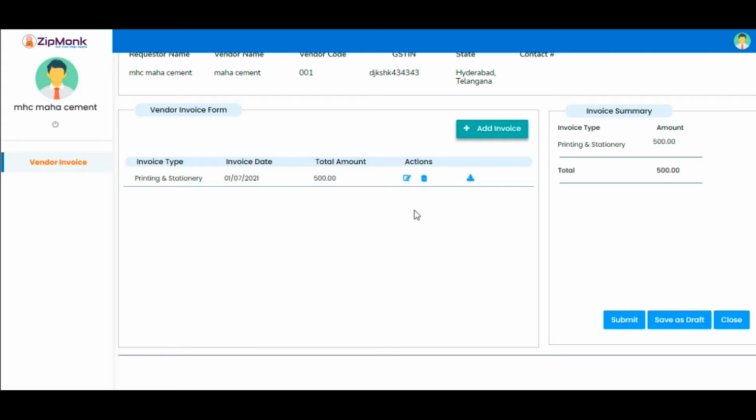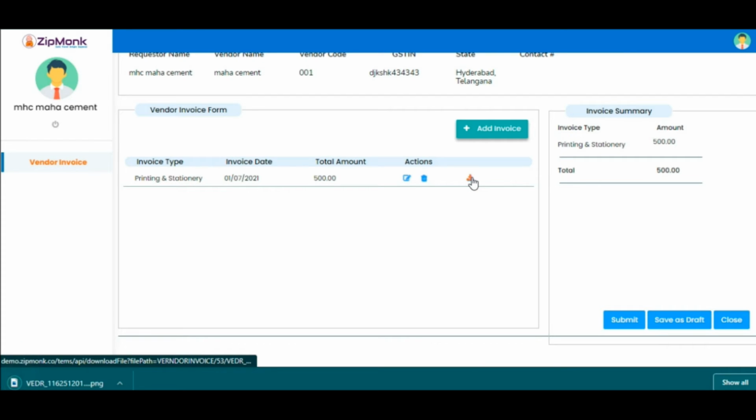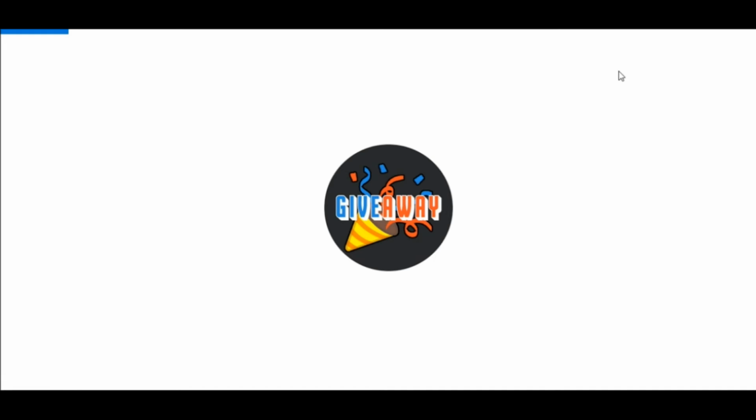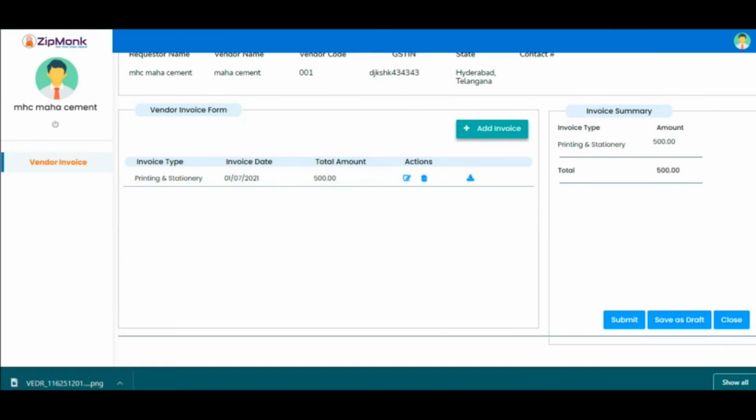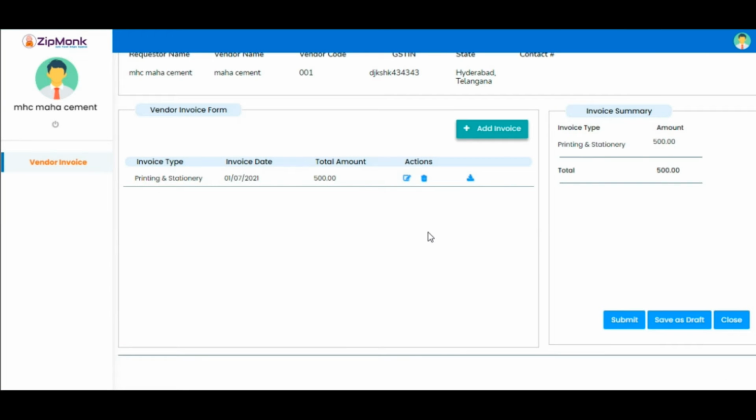If you want to go back and edit this invoice, you can click on this edit button. If you want to delete this invoice, you can click on the delete button. And if you want to download and see what is the invoice that you have attached, you click on this button. The file gets downloaded and you can simply click on the file and see what is the invoice that you have attached. Right? So once you are satisfied with all this, you can go ahead and submit this invoice.